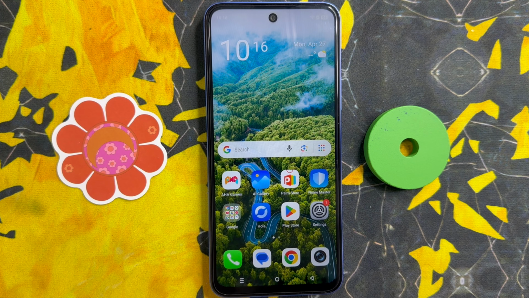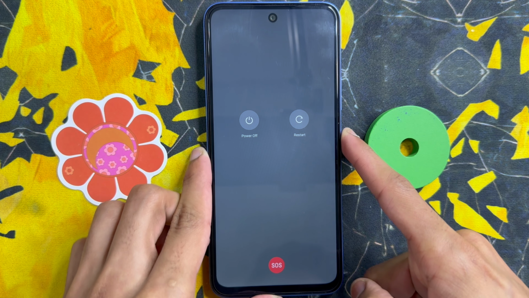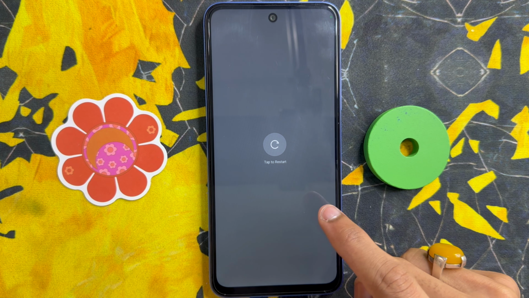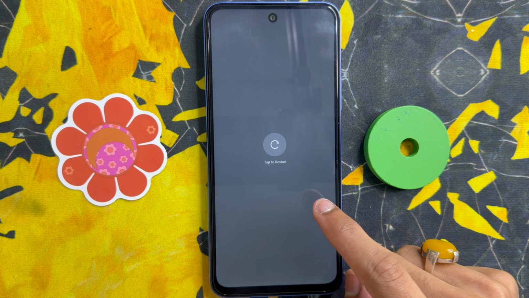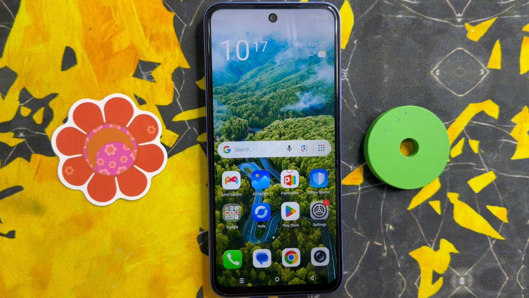But if it doesn't fix this problem, restart device. Just click and hold side power button. Click on this restart icon. Again tap on this restart icon. You will see phone is restarting. After restarting, enter phone pin. You will see your problem is solved.